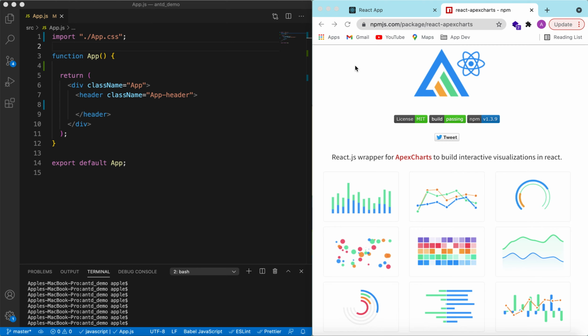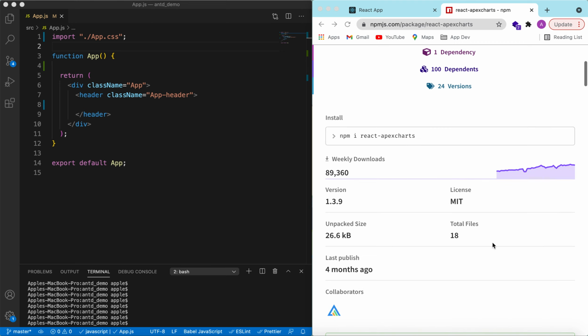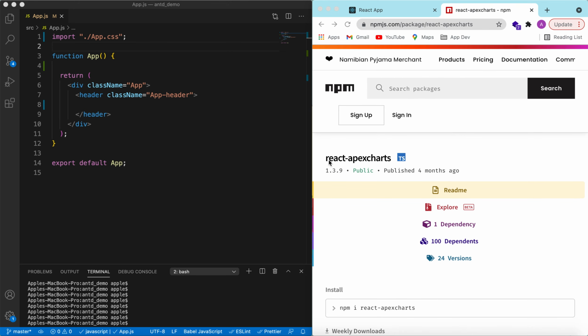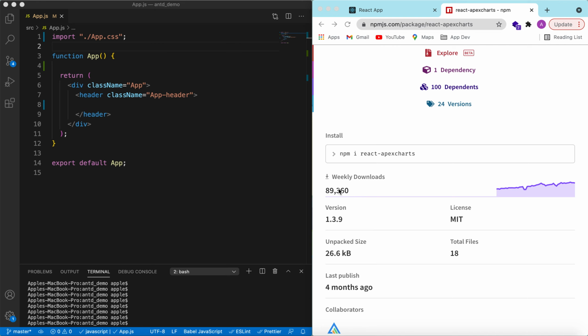Hello guys, welcome back. In this video we will be exploring Apex Charts to see how we can populate our data in different types of charts like bar chart, pie chart, line chart and donut chart, etc. And for that we will be using the React Apex Charts npm package. It has pretty good weekly downloads and it is under the MIT license.